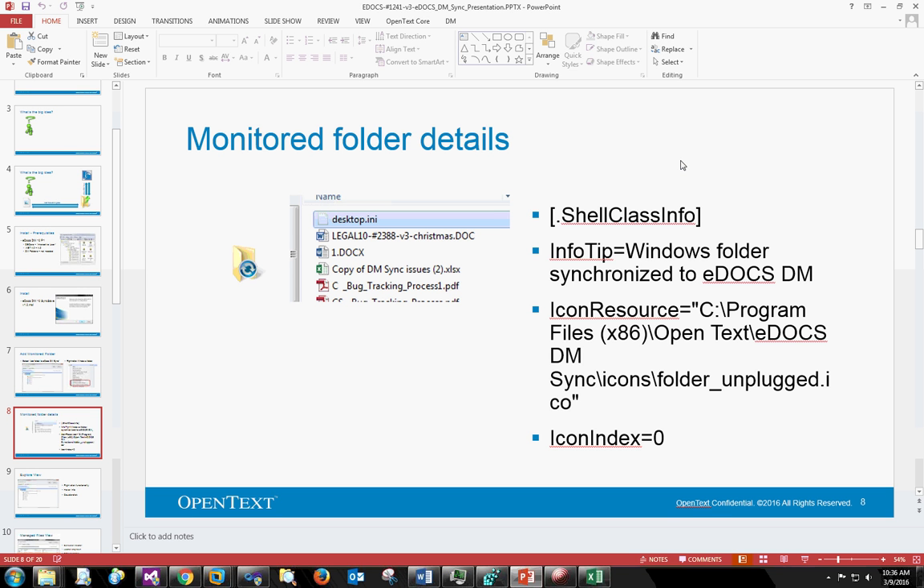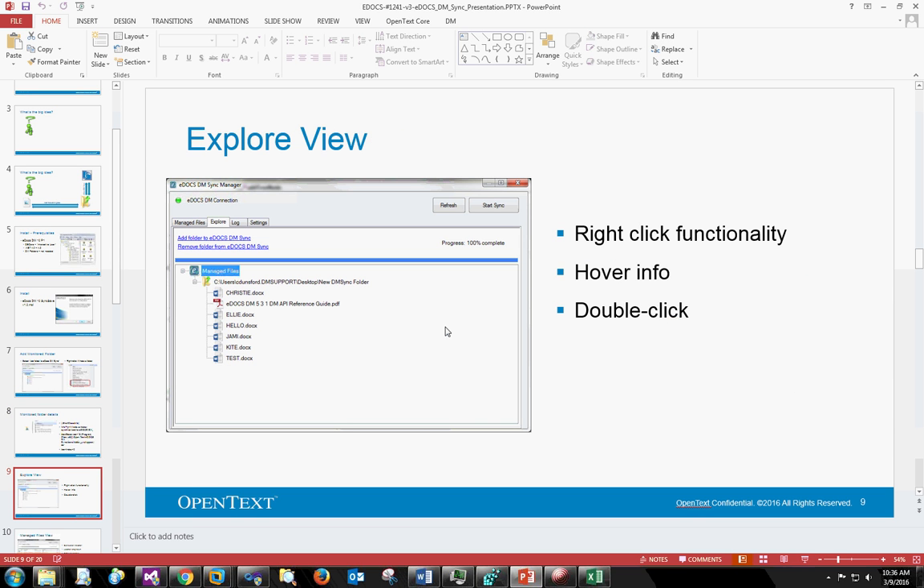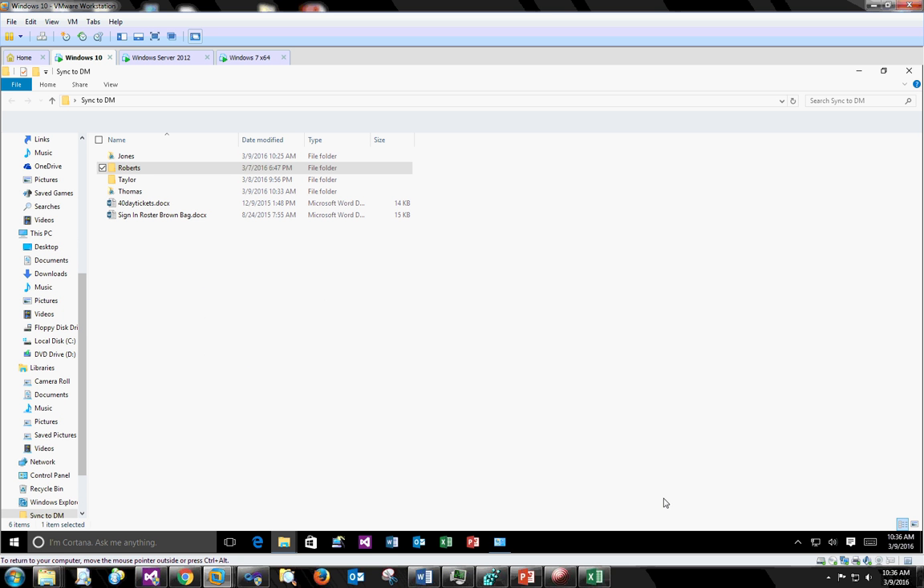So monitored folder details. So what happens and how does the icon change? When we add a folder to DM sync, we actually drop in this desktop.ini file. In that desktop.ini file is this information here, and it tells the program where to get the ICO file that you see here. Alright, let's look at Explorer View again.